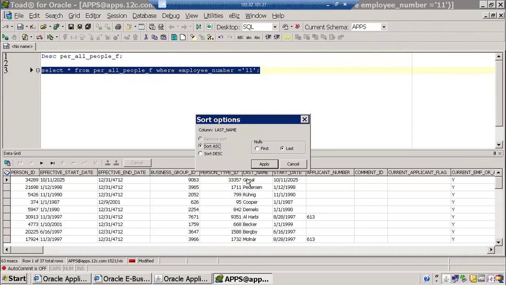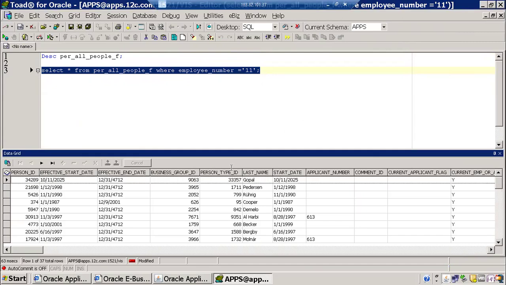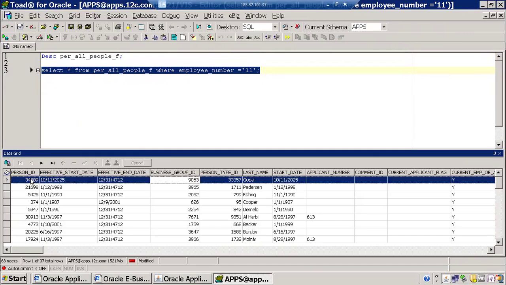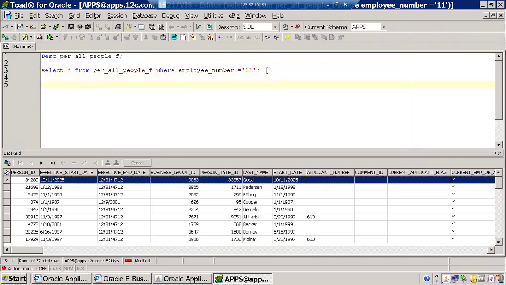Yeah, you can see Gopal. I just now created Gopal. What is a person ID? Person ID is the primary key to this table. So let's keep a note. Person ID is the primary key. So what is our number? 34289. This is my primary key. This is my employee ID basically.